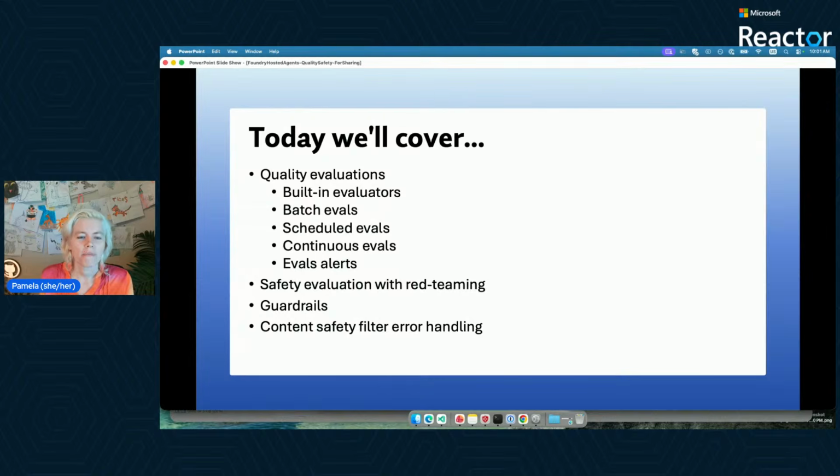So today we're going to be talking first about quality evaluations and ensuring the output quality from our agents is high, and all the many ways that we can run different kinds of evaluations on Foundry. Then we'll talk about safety evaluation with automated red teaming, and then guardrails to make your output safe and how to handle safety issues. So as always, we have a lot to cover, and I'm sure you'll have questions throughout.